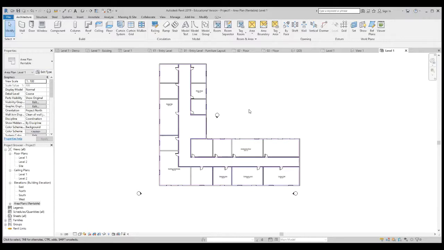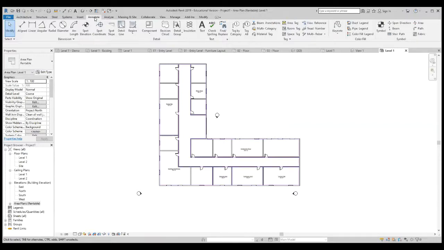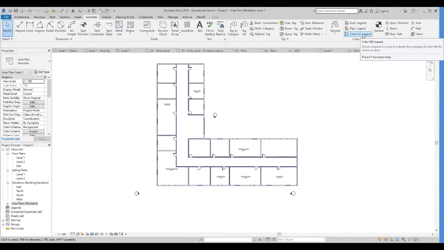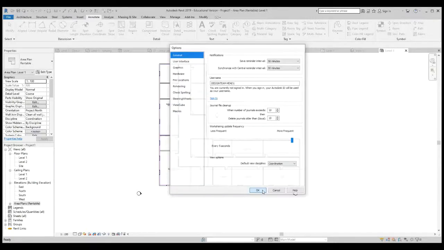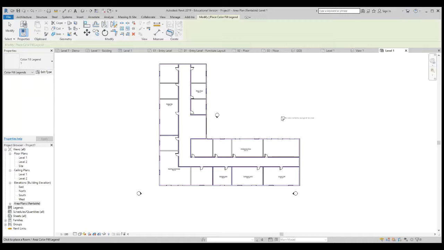Now, to add additional information to it, to create schedules for these area plans that we just created, we just go under your file menu, you go to Annotate. Under Annotate, you go to Color Fill, and under Color Fill, you select Color Fill Legend, like this. And you just select where you want to place it.